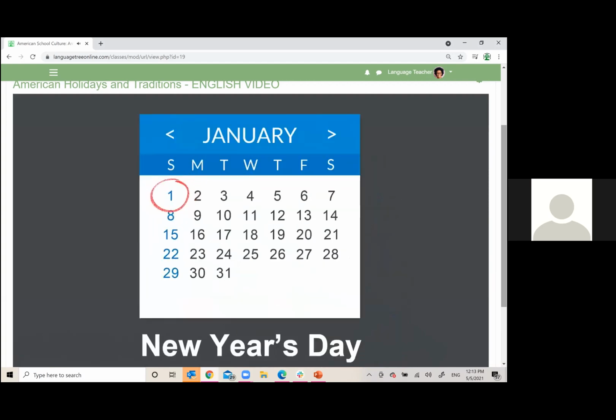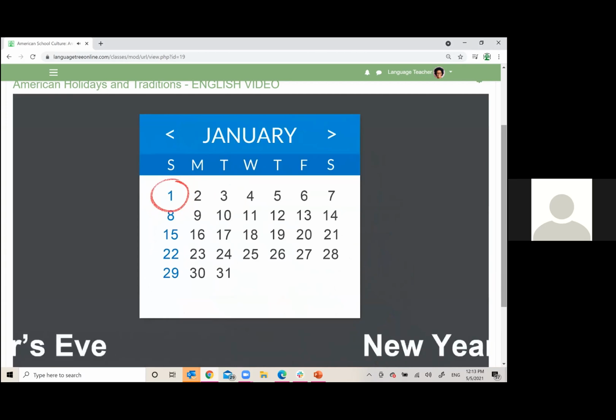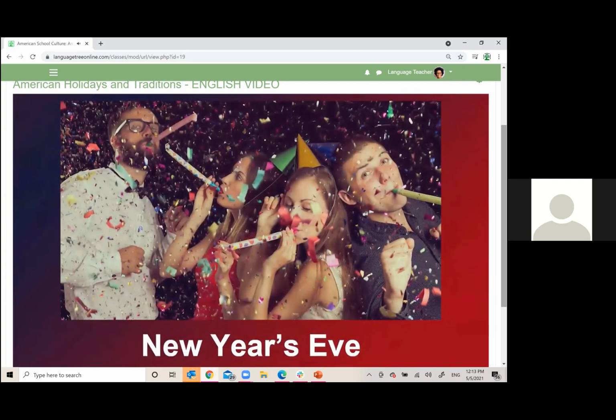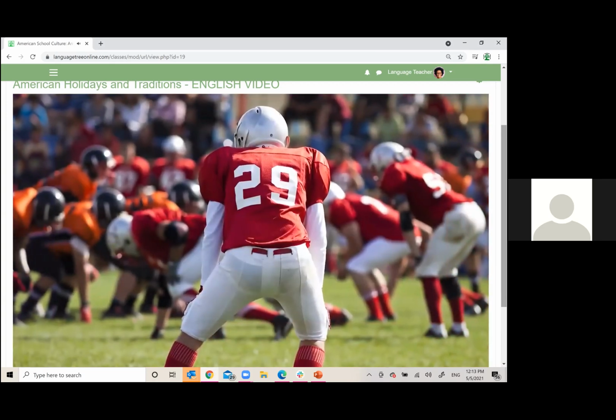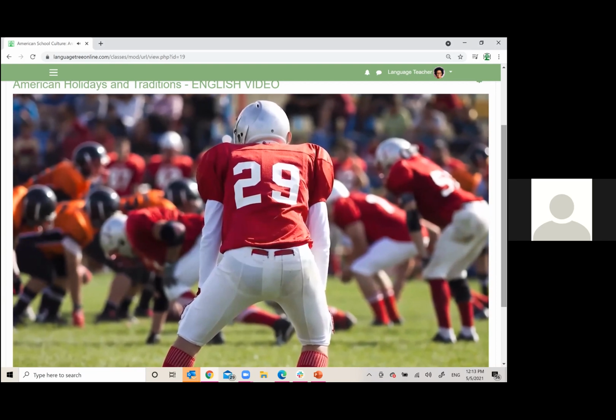January 1st is New Year's Day. The night before is called New Year's Eve, and that's when people attend parties and celebrations that last throughout midnight. On New Year's Day, there's a famous college football game known as the Rose Bowl.